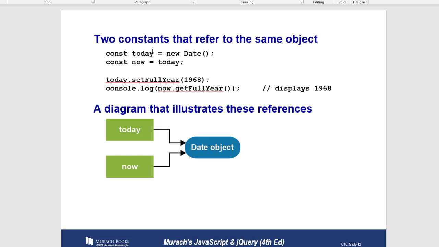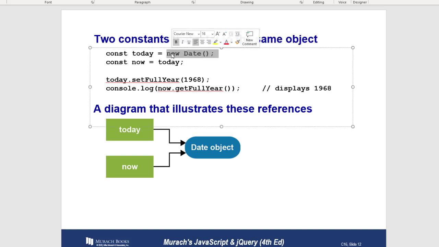Two constants that refer to the same object. You have to be aware that when I say something like const today equals new date, it creates a brand new object in memory, but what today actually holds inside of it as a variable isn't actually a date object. It's a reference or the memory address of where the date object lives. So if I say const now equals today, that's actually not copying the whole object. It's going to copy the date.